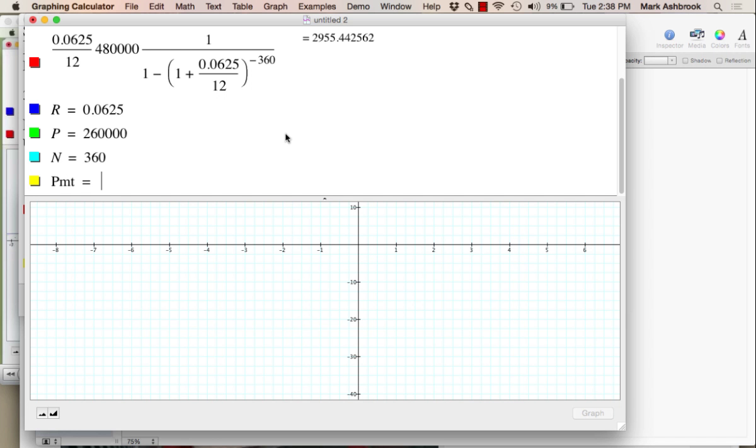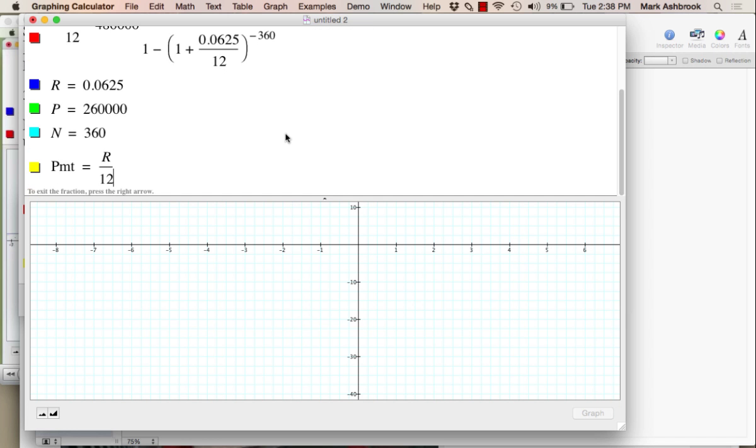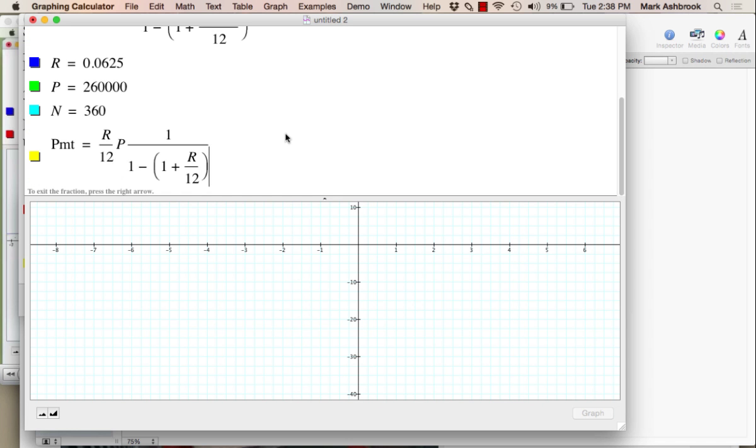R divided by 12 times P times 1 over, this is the same thing we did before, 1 minus parentheses, 1 plus R over 12, all to the negative n. Capital N, make sure you have capital N. Do I have it right?